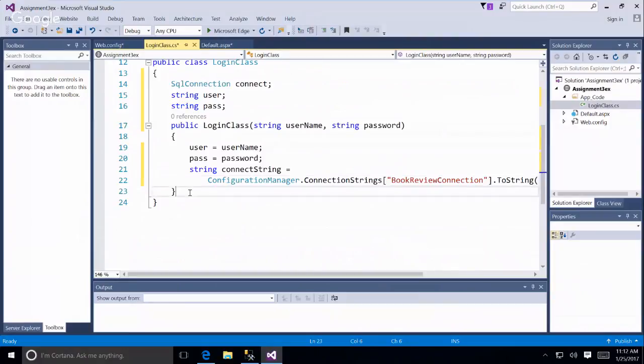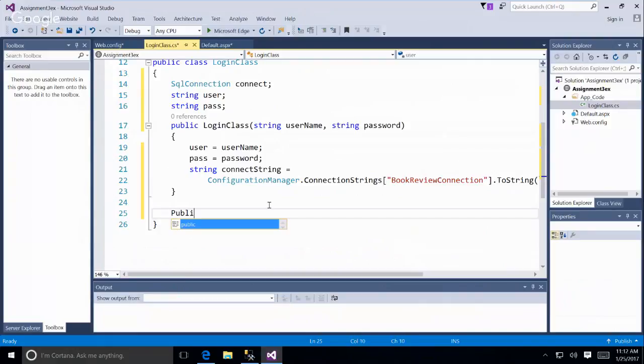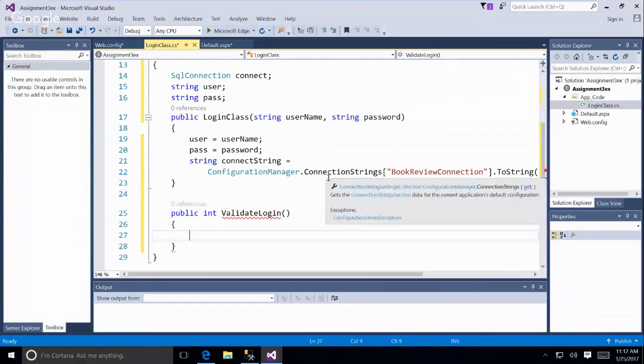All right. So let's do a public method where we get the, and it's going to return an int. What do we want to call this method? Validate login? Can name it whatever we want.